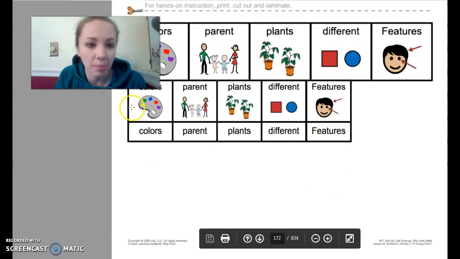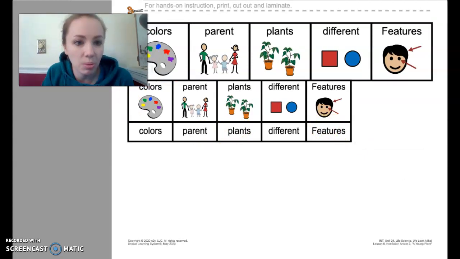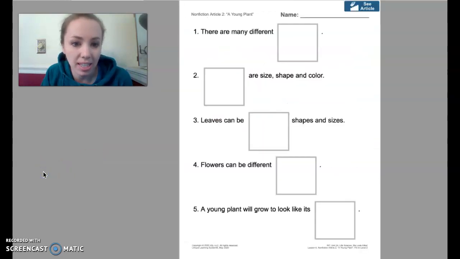So we have these words right here. So go ahead and repeat these words after me, okay? Colors, parent, plant, different, features. Very good. All right, so we're going to use those words to complete the sentences.